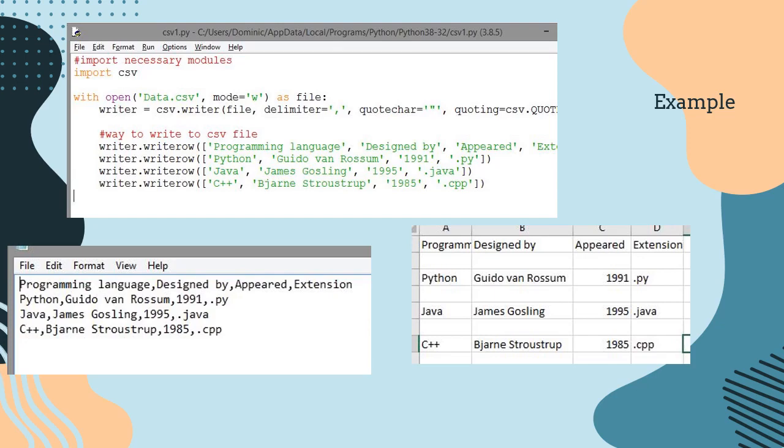When we open it in Notepad, that means in the plain text view, we can see that it appears as separated lines, and each column is separated by commas only. Each line is separated by a newline character. That means after each row, it goes to a new line.